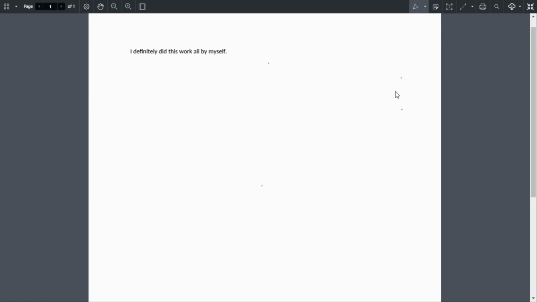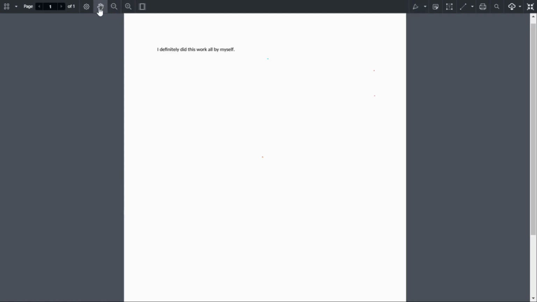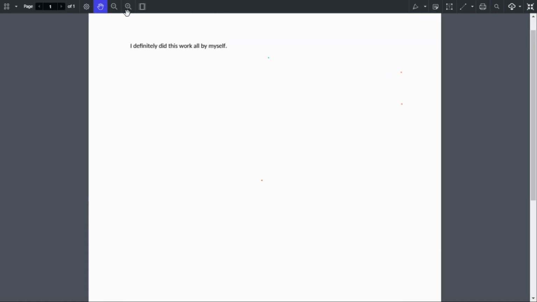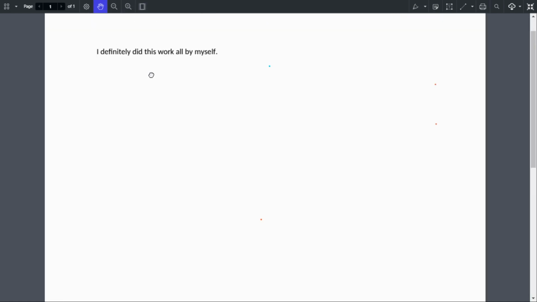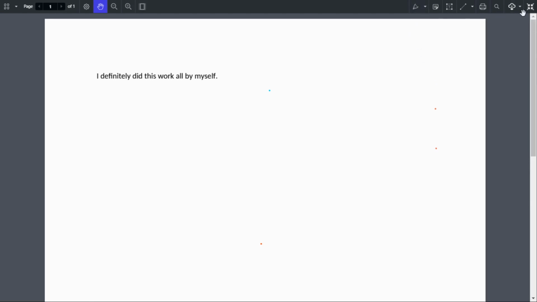All right, now that we're in the full screen view, we can take a look at all the tools and options we have to mark up this document. So if you want to zoom in or zoom out, you can use these right here. If you want to move the document around, you can choose the hand tool, things like that. I'm going to zoom in a little bit. And over here, we have the options for marking up this document.